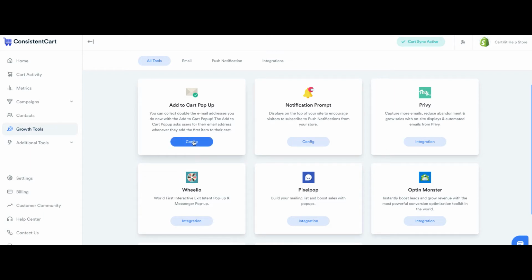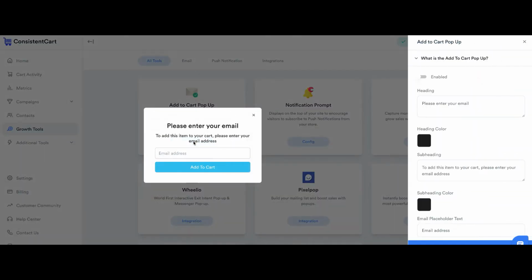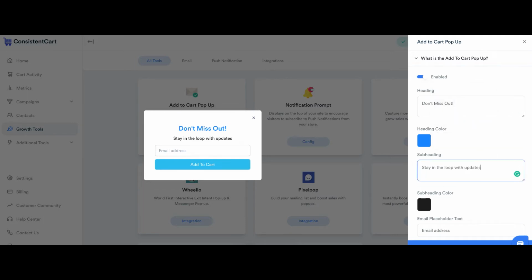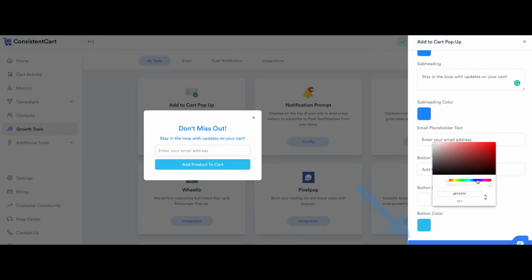Let's head into the app under Growth Tools and find the pop-up feature. Click Configure. Then click the Enable button to get started. We want the pop-up to look and feel like your own, so you can of course customize the text and colors to suit your business. But don't forget to save your progress.